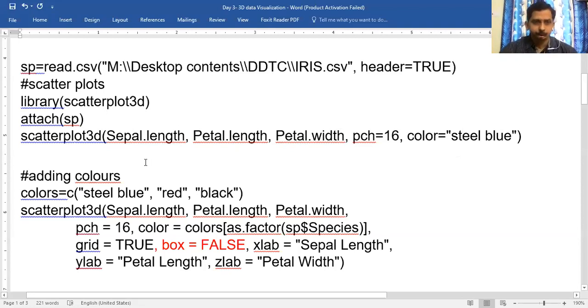Now, apart from that, this iris data set has one categorical variable, which we call species. Species has three categories. I will show you the difference. Let me explain this code, and let me complete the entire explanation first. Now the next code is where we wish to display these three scatter plots across the different types of species.